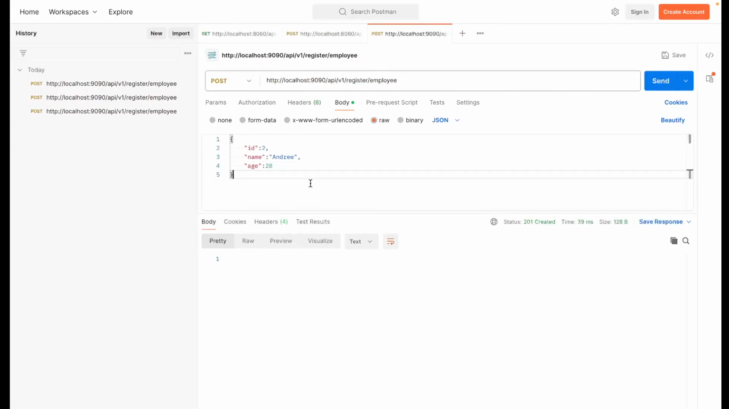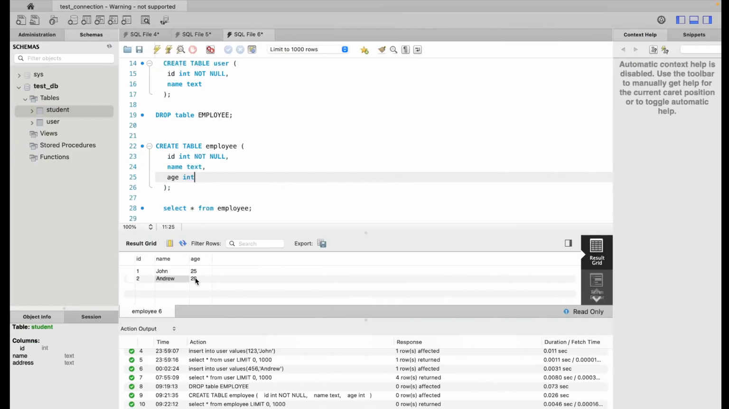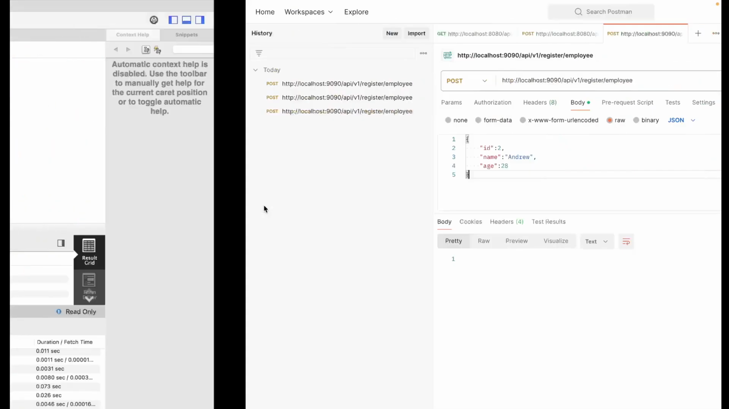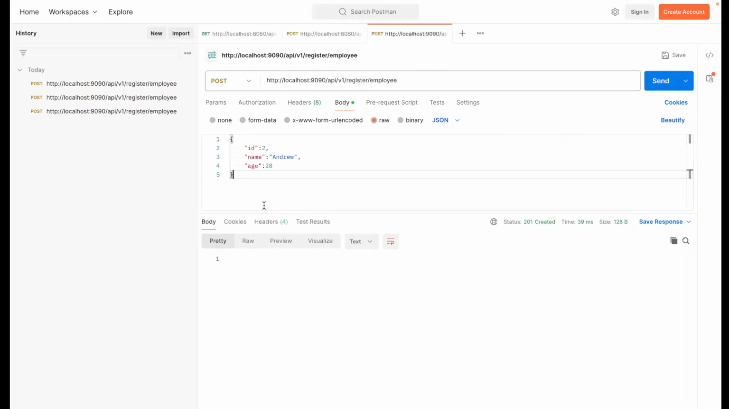Today we have verified the inserted records by running this SQL query. Tomorrow we would write a GET API to fetch these details from the database. So for now, today we'll keep it until here.